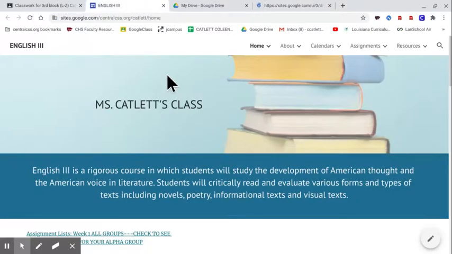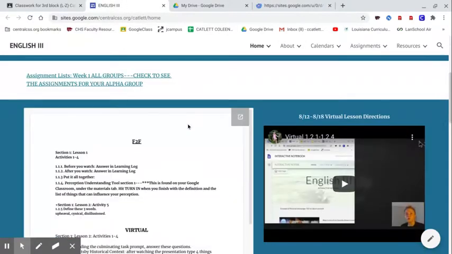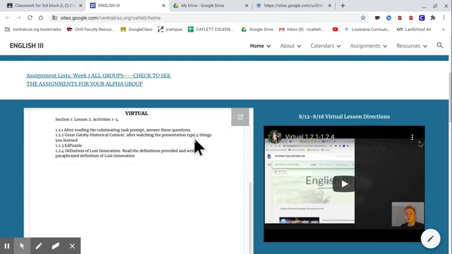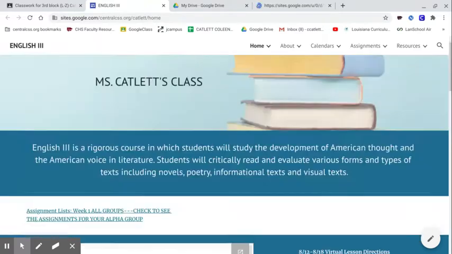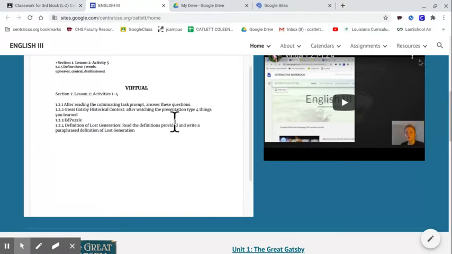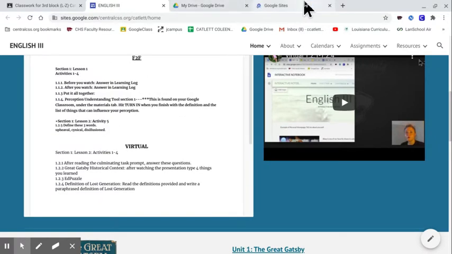On the English site on your homepage, there'll be a list of your assignments. Next to the video, it'll be divided by your alpha group. Next week, that's week 1's. So just look for your alpha group and you'll be able to look at your list to see which assignment you need to open on your Google site logbook.